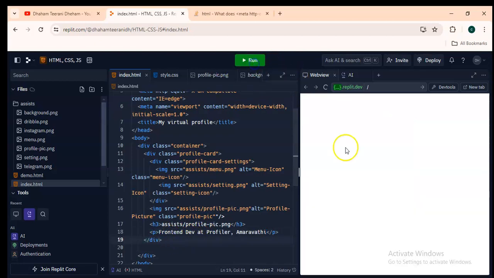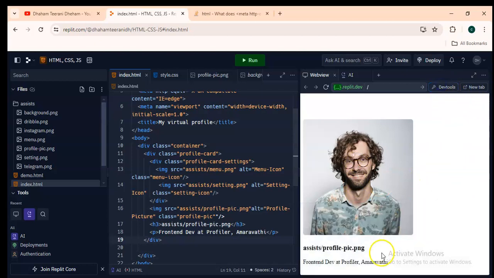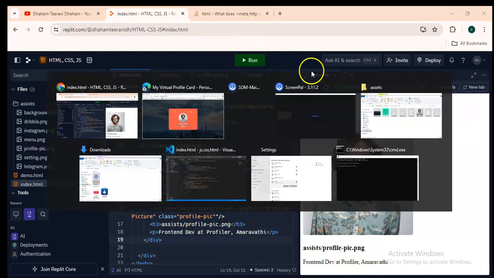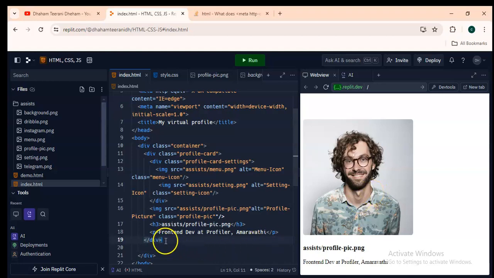Will the text come under that profile image or not? Let's check. No need for div tags now. Okay, it's coming. So next, go for another one. Here the social media icons are there, so I need to take another div for that. I will continue further.